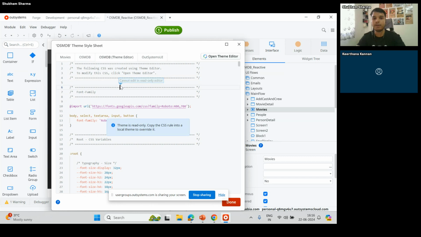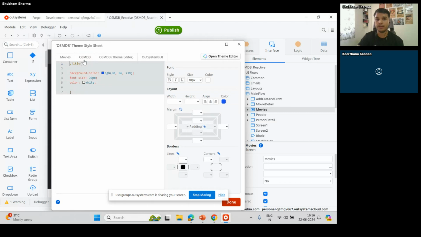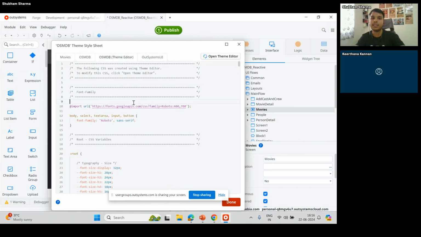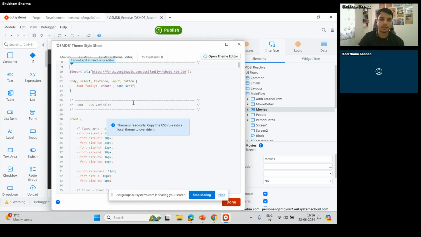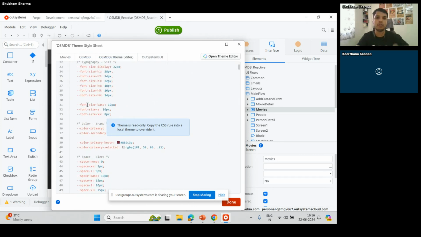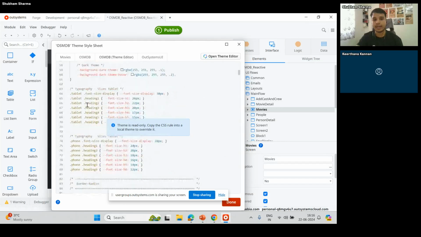Now you can see one more tab is added as theme editor. Previously I had screen level, theme level, and OutSystems UI. Now I also have the theme editor option here. Okay, and all the CSS that I have added or all the changes that I have done in the theme editor are added right here.